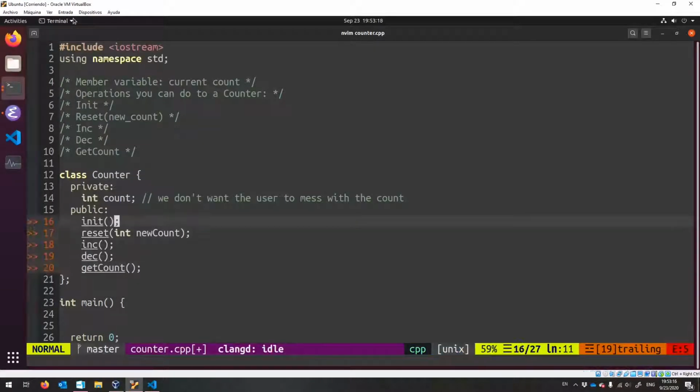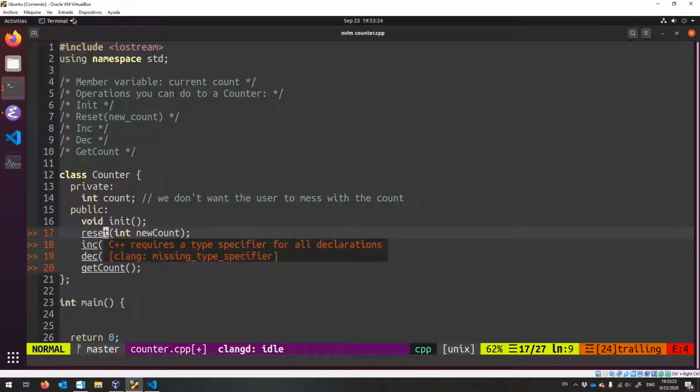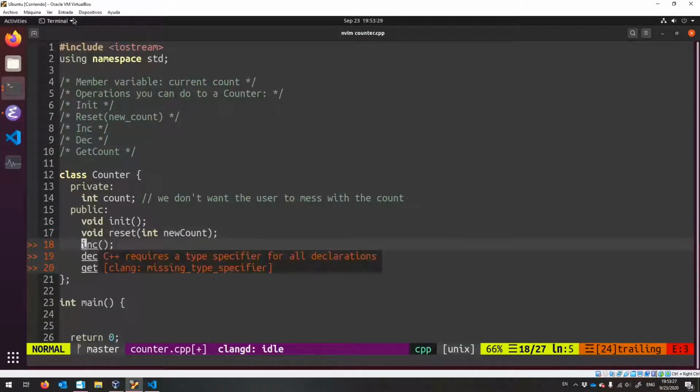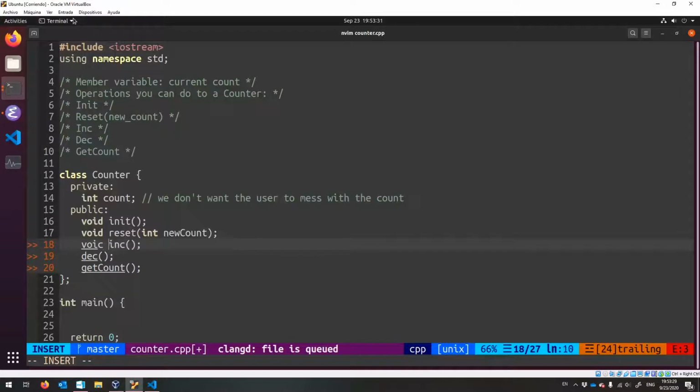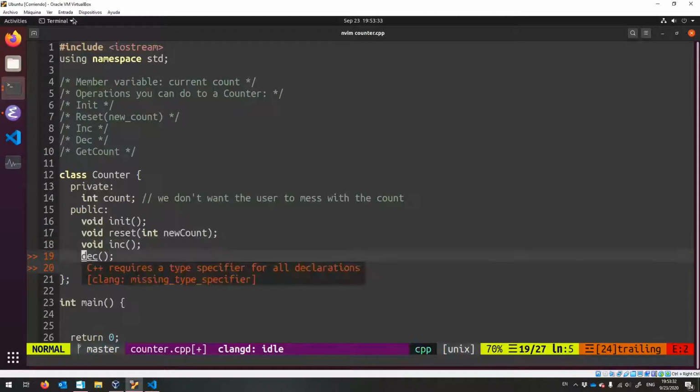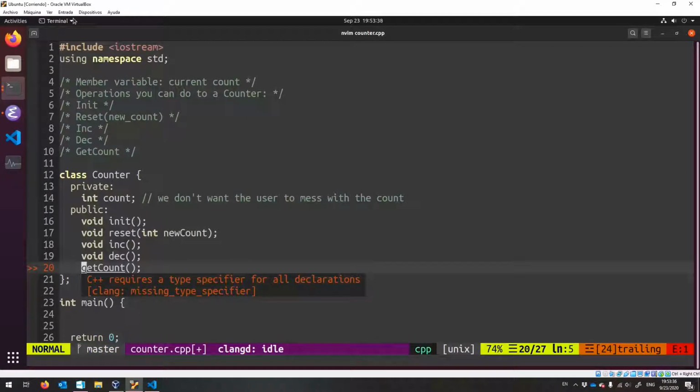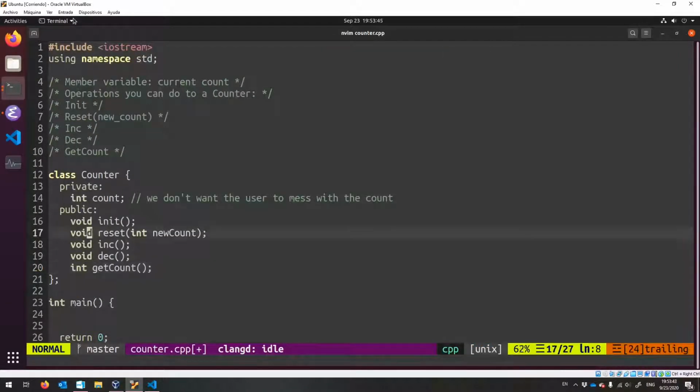And what should the types of all these be? Well, init's just going to set stuff. It's going to set count to 0, so we'll make that void. Reset is going to just set count, so it's void. Inc is going to set count to be the next number, so void. Dec is going to set count to be the previous number, so void. And then get count is going to just give back the count, so it's going to need to finally return something because it's an int count, so we'll return an int. Okay, so these are our functions.